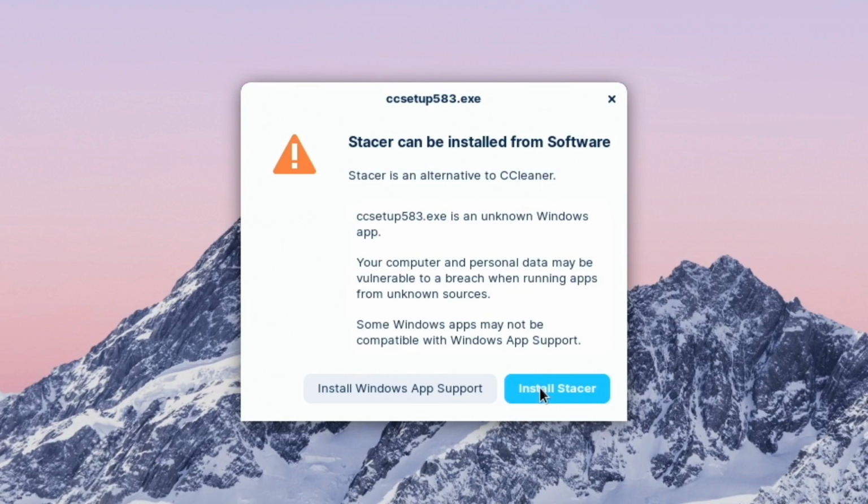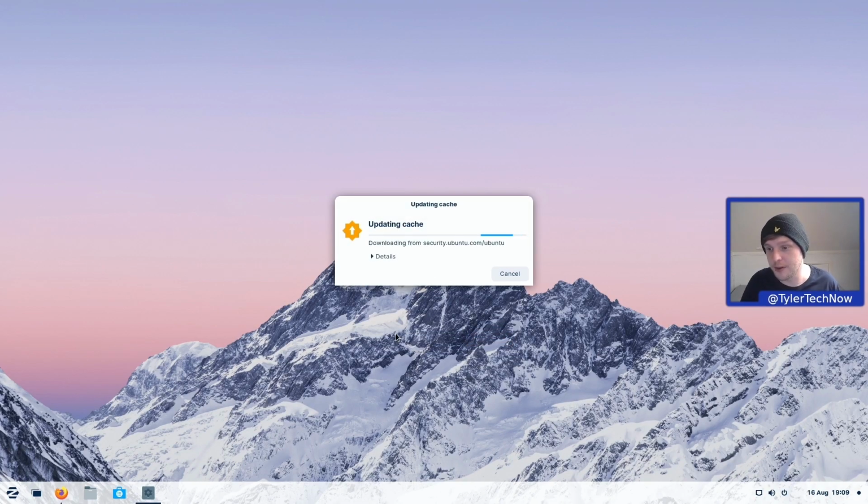We can choose the alternative, which is Stacer, which is probably what you should do. But as we're doing this in the video to show you how it works, we're going to go ahead and choose Install Windows App Support. Now that's going to go through the process of setting up Wine and getting everything you need to do that.